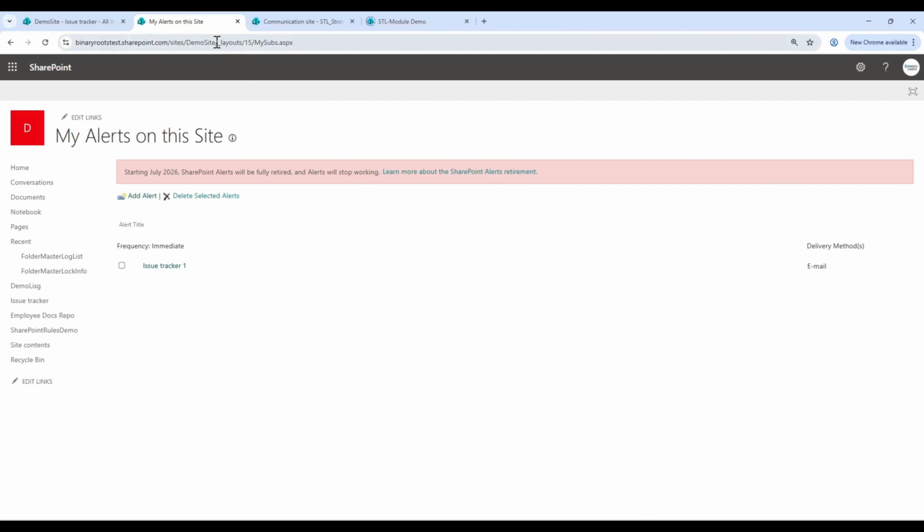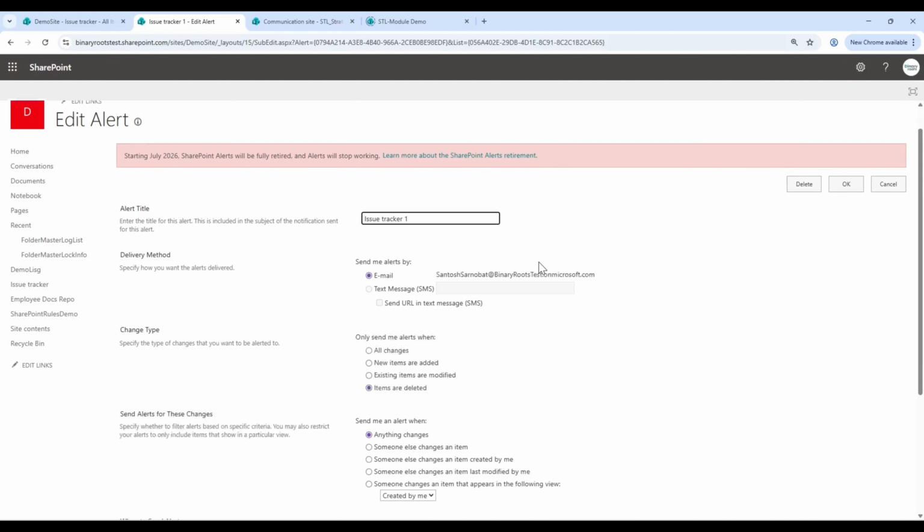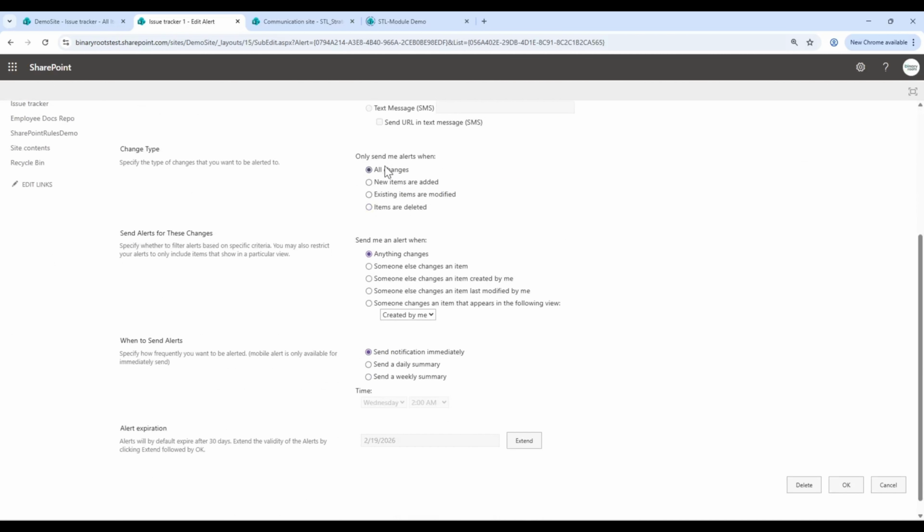Okay, so this is my demo site on which I have only one alert targeted to one of the SharePoint lists, called Issue Tracker. We will see the existing alerts, and we will also see how we can migrate them. For now, we will go scenario by scenario. For example, you have an alert set where a new item is being added, and I'm going to save this, and we are going to migrate it into SharePoint rules.